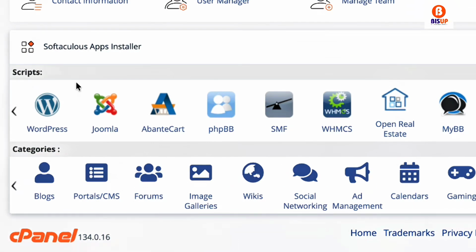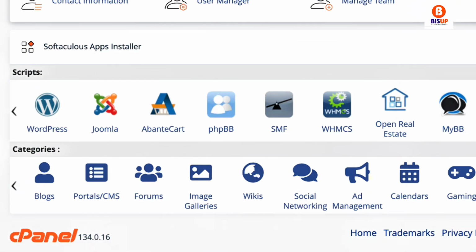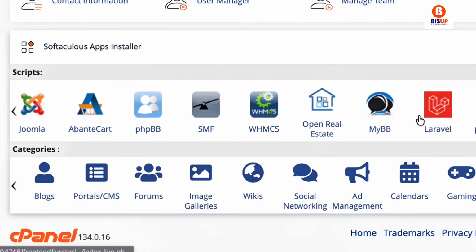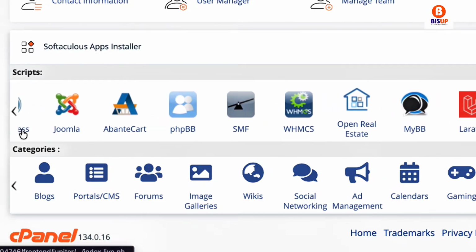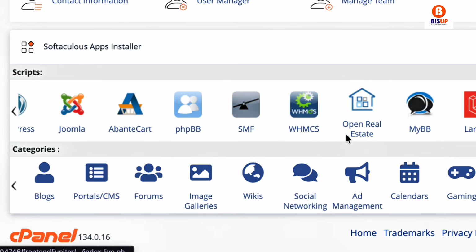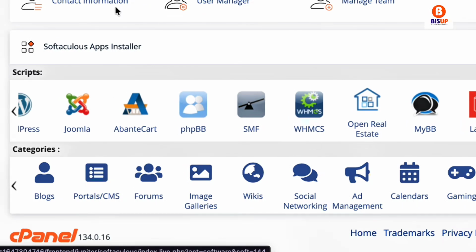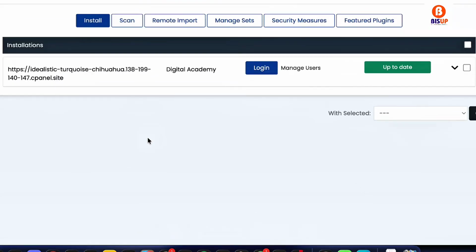Also, if you want to download various scripts, you can go down and click on this Softaculous Apps Installer, and here are different scripts that you can download like Laravel, Joomla, WordPress, PHP, WHMCS, etc. Now, for an easier setup of your WordPress, you can click on this WordPress Manager by Softaculous. And by filling in these various options, you can create a WordPress site. We'll talk about WordPress and various things in a later video of this series.